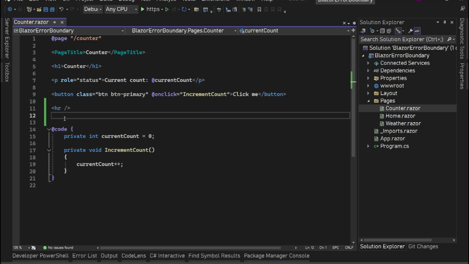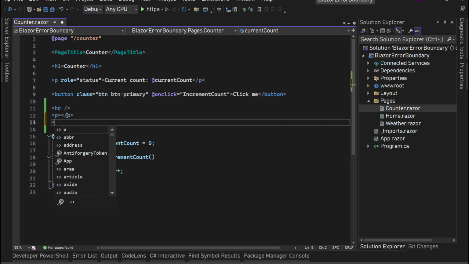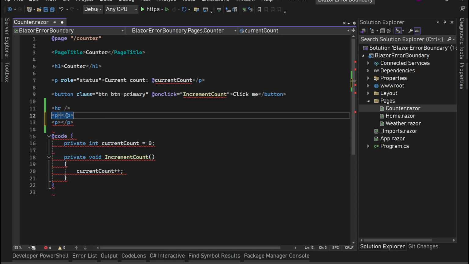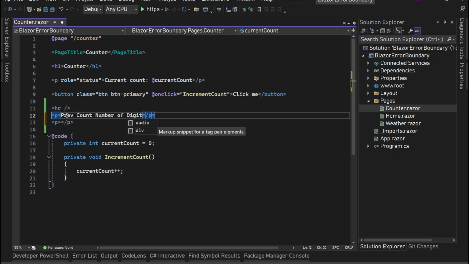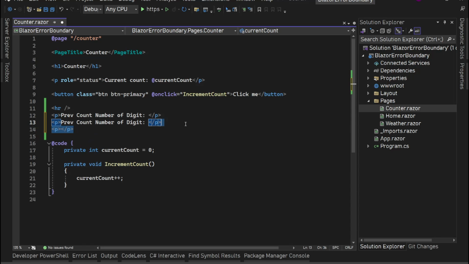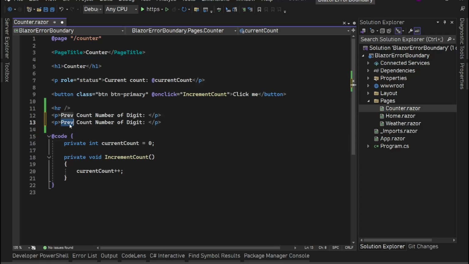Now let's say I am adding an HR here, then I am adding two p tags here. In the first one I want to show the previous count, let's say, number of digits. I just want to introduce some runtime exception. Let's copy this, and the second p will be current count number of digits.